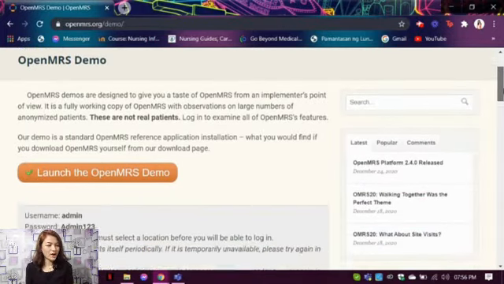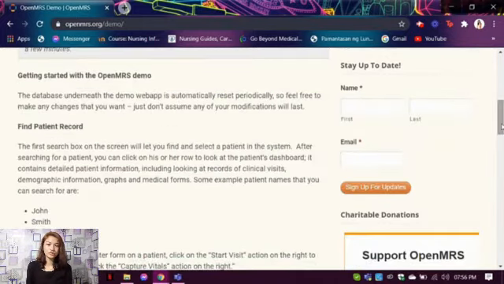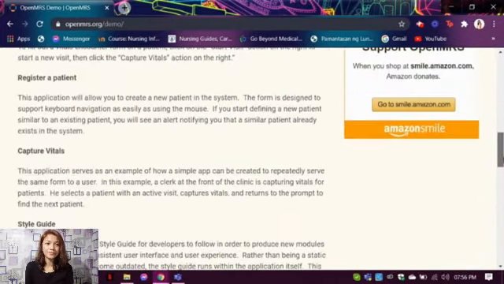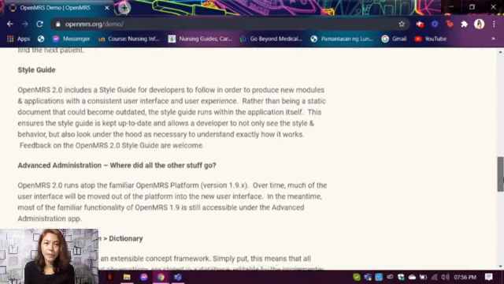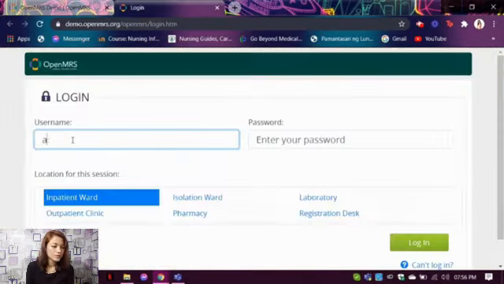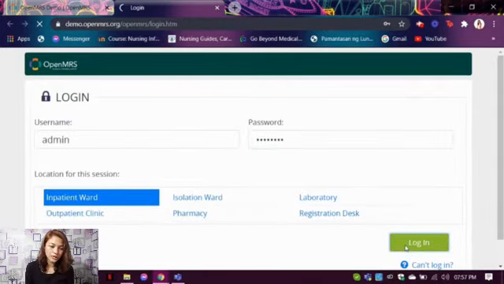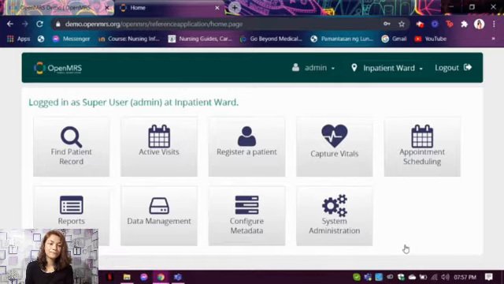So let's try out the OpenMRS. We have to use the username admin and password admin123 since this is just a copy to examine all of OpenMRS pictures. Then we click launch the OpenMRS demo, then we type the username and the password. On our visit, we must select a location to log in. So I click here in patient ward, then log in.